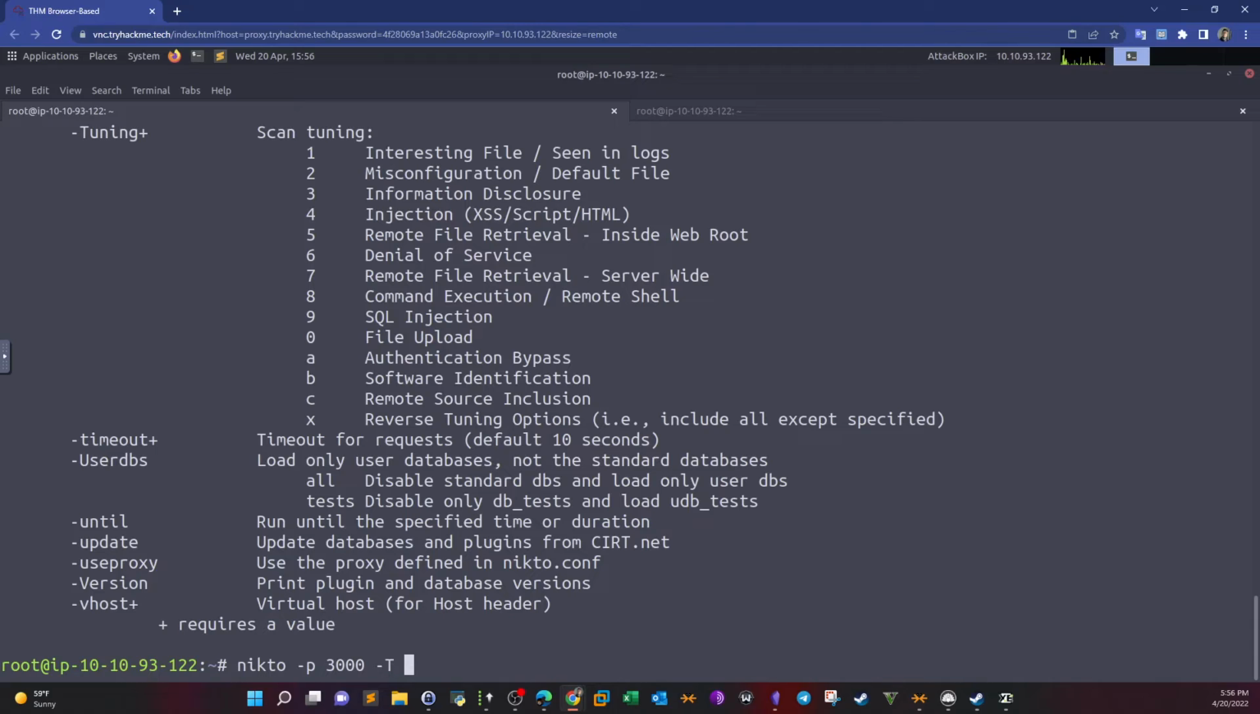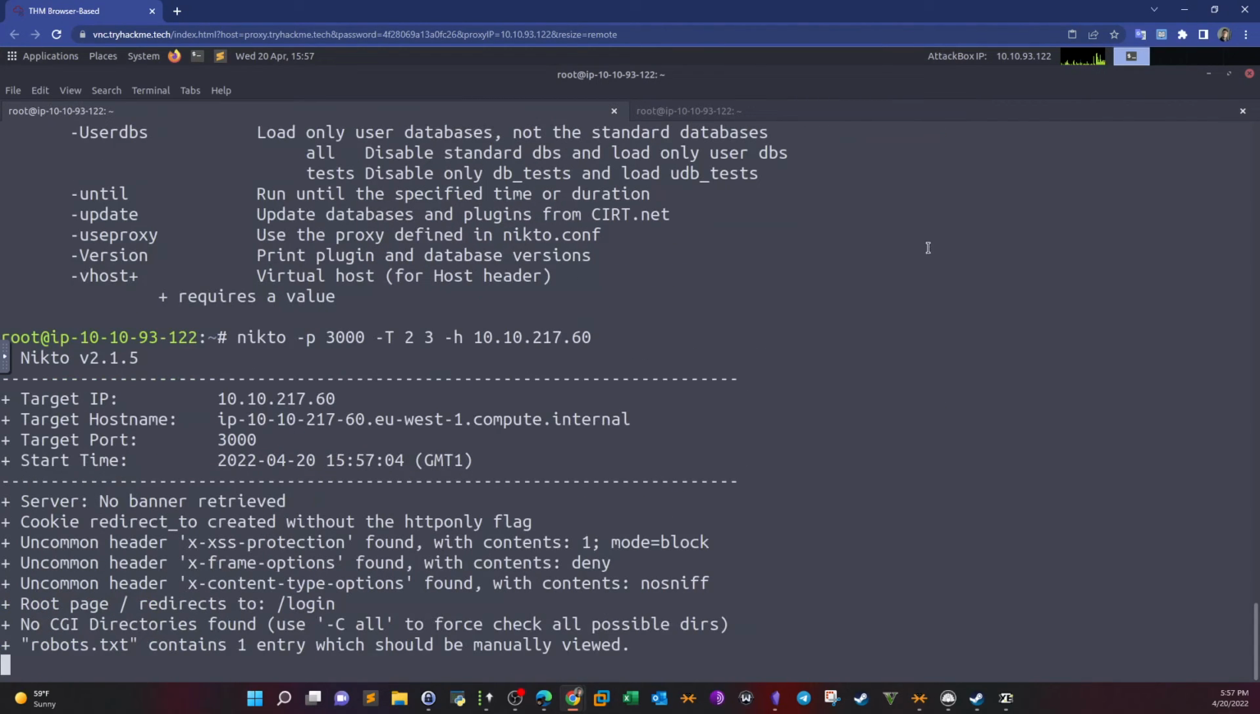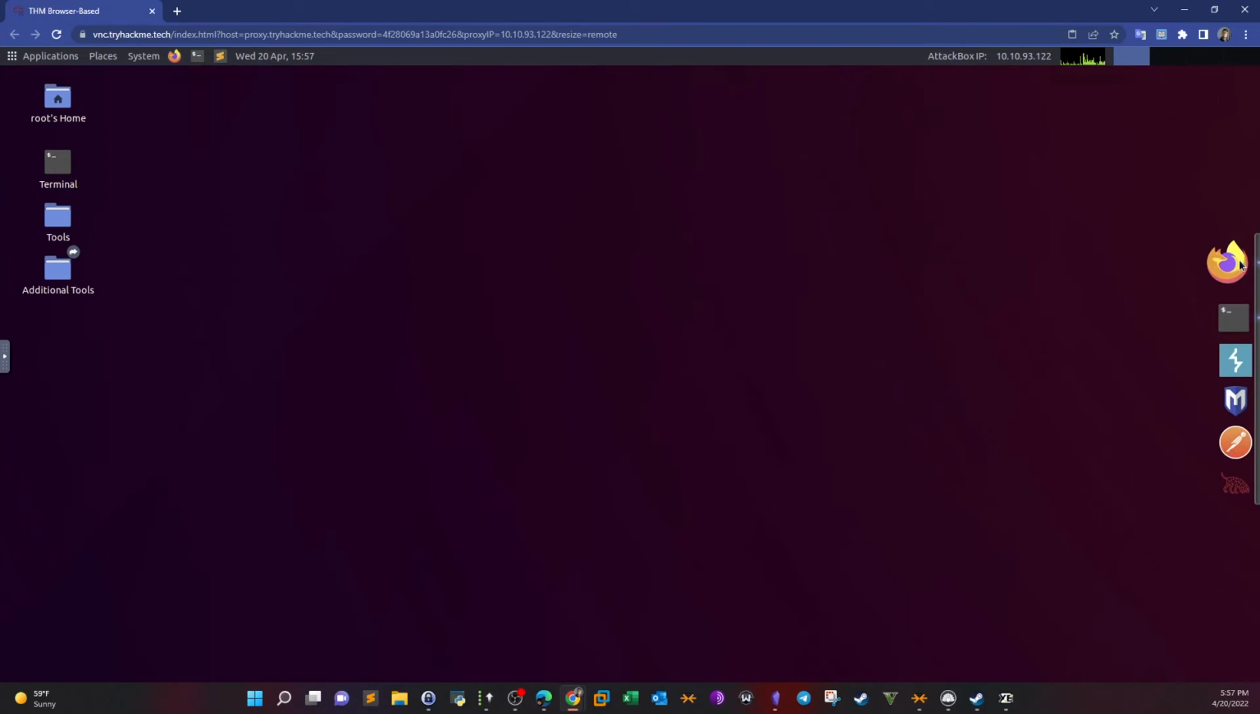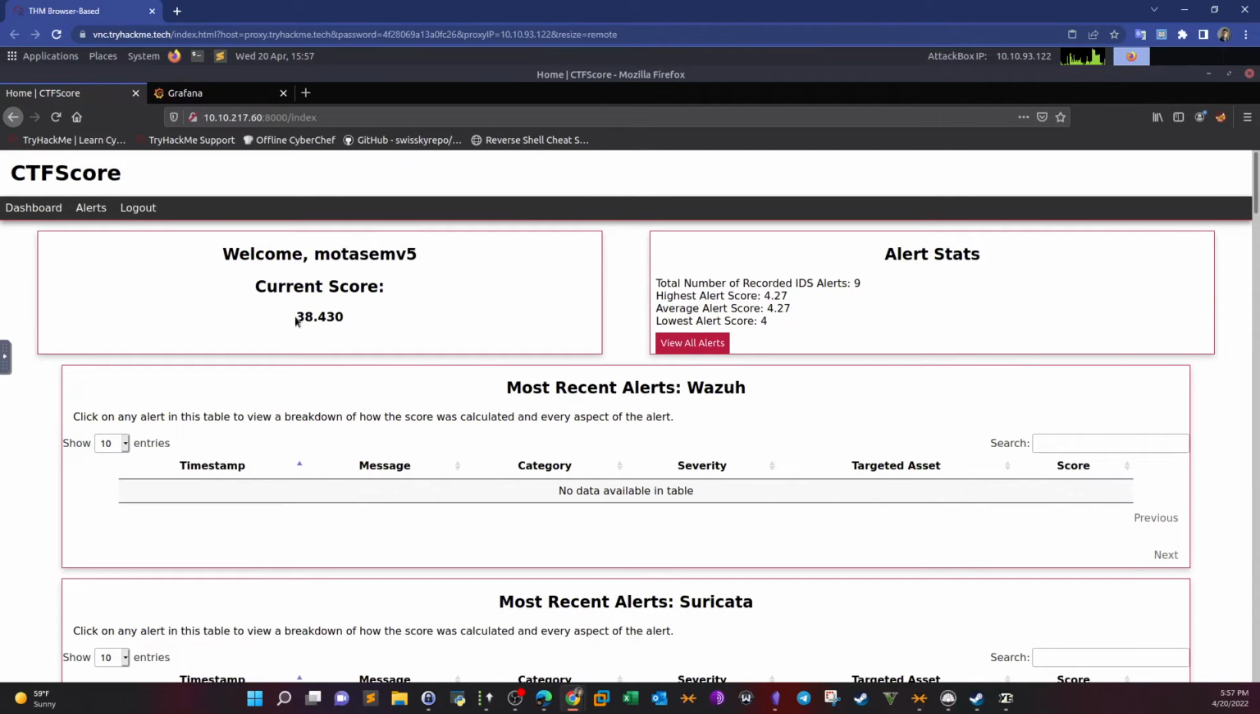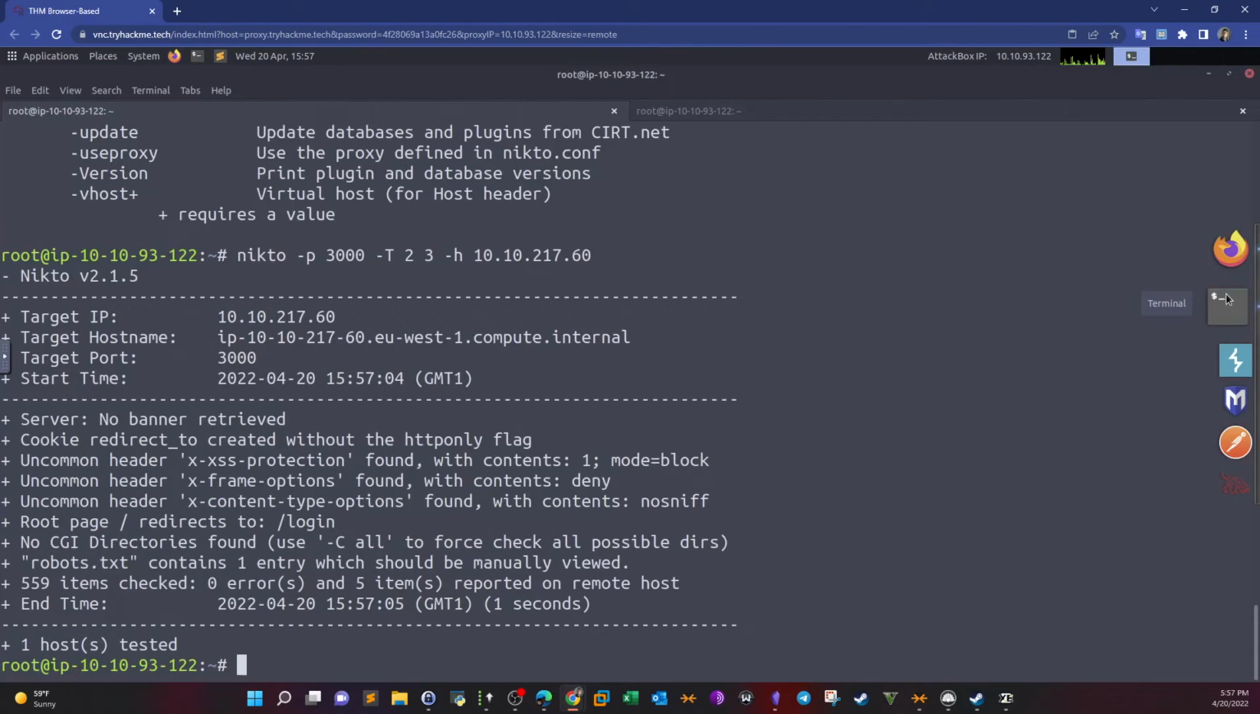All right, so Nikto -p 3000 -t. Let's scan for misconfigurations and information disclosures. So select 2, separated by space, and then 3. And -h 10.10.217.60. Okay. So it's now a bit better, right? 38. Has the scan finished? It finished.